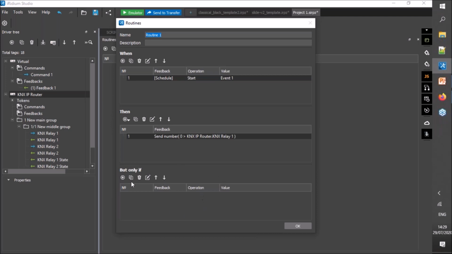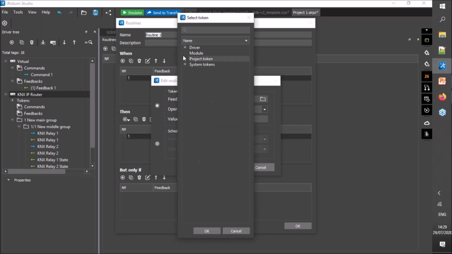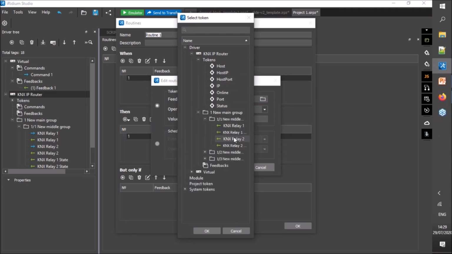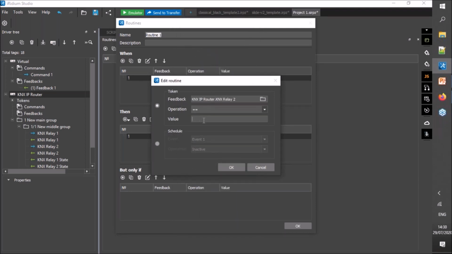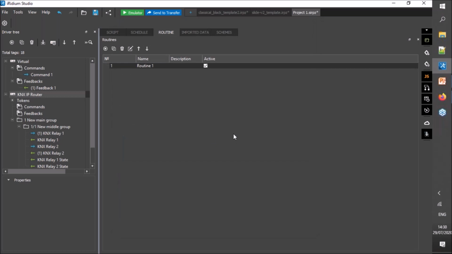But I can add additional logic for this, but only if. What it means is we can add some condition, for example, but only if, for example, when our KNX relay 2 is on. Okay, a very simple way to make routines. It's another logical thing.